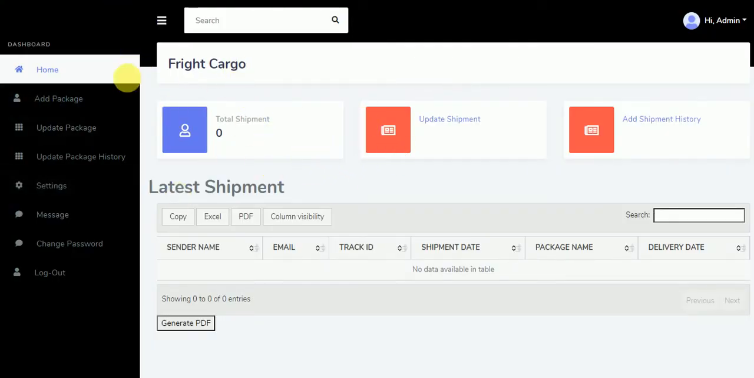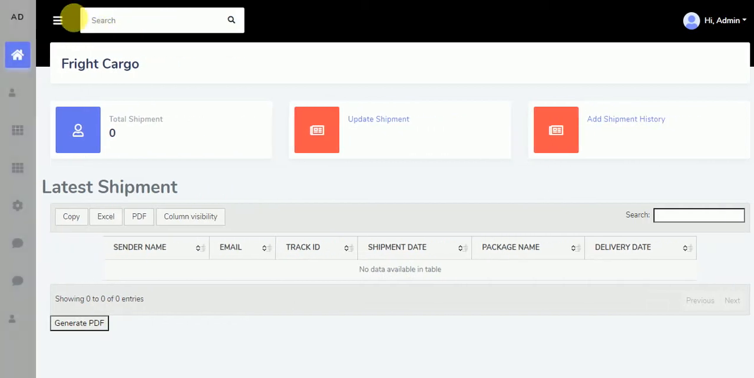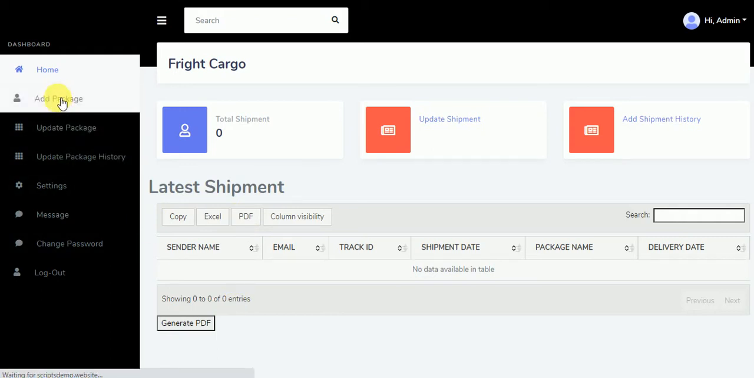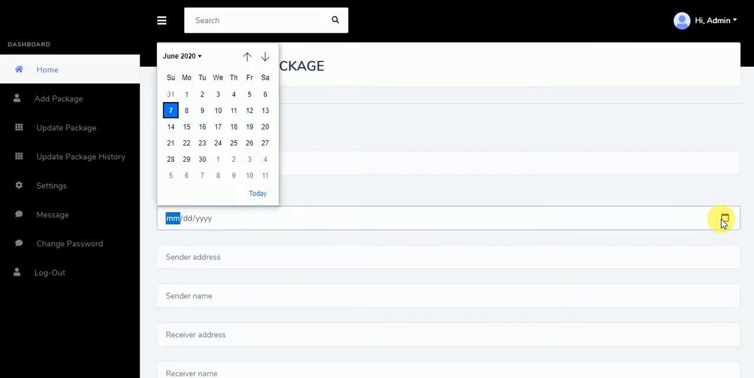Now this is the admin end. You can see how nice it is. It's mobile responsive. You can operate this and it still looks very nice on your mobile phones. You can see no tracking has been created yet. This is the latest shipment, and none has been created yet. Now let's go and create a tracking. This is where we can create a tracking.